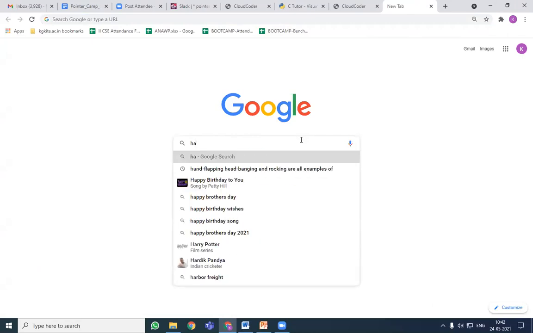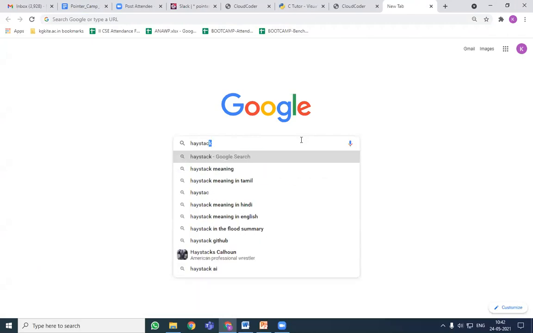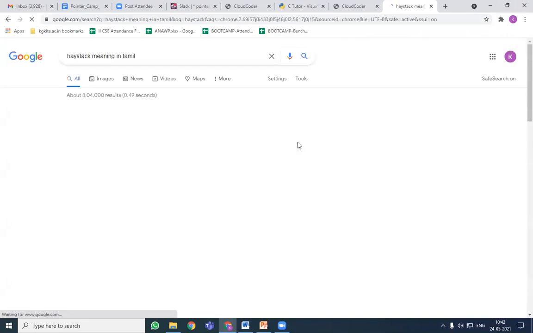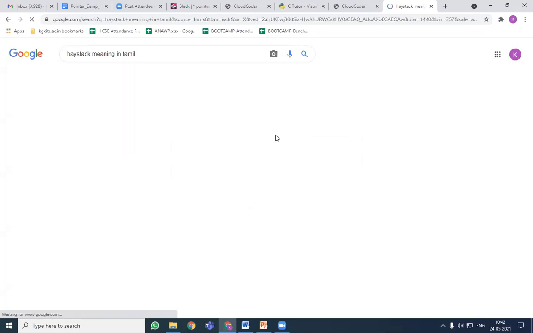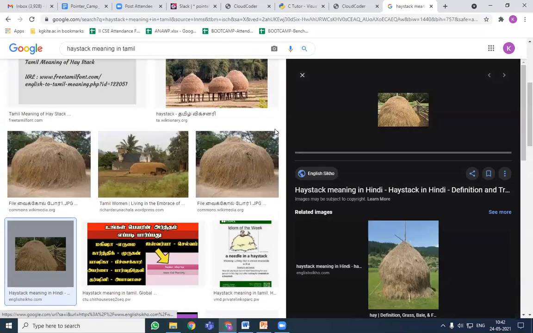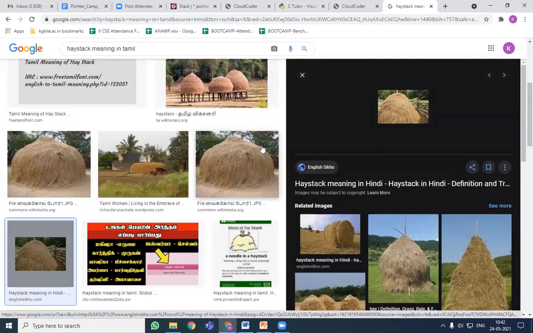So let me show haystack meaning in Tamil. Have you seen this one? Haystack. What is this? Can anyone say what it is?